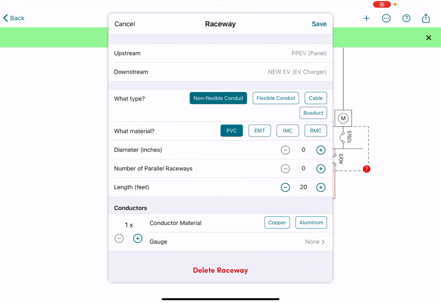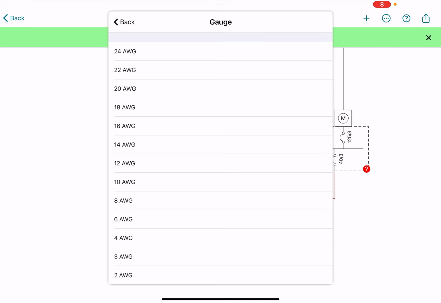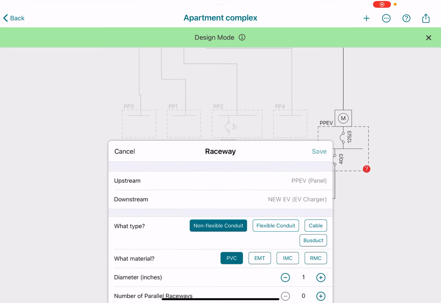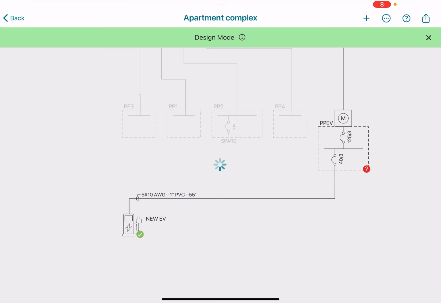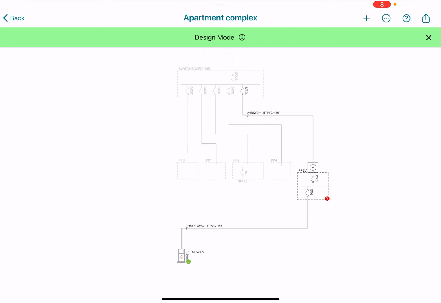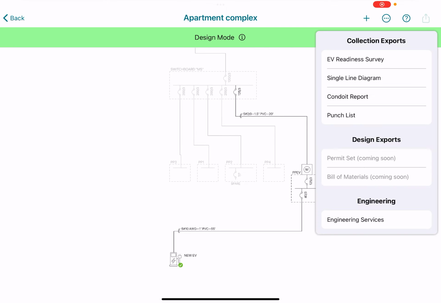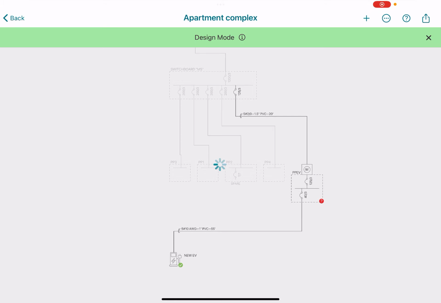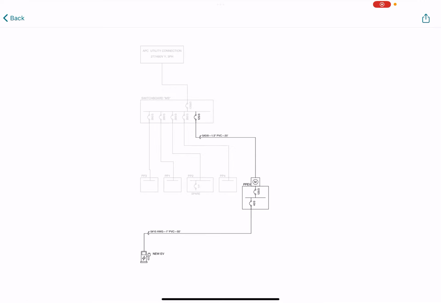Then we'll go out here and say that this is PVC running out to the EV charger. We'll say it's 1-inch PVC. We'll say it's 55 feet long. We've got a few conductors in there, 5 copper. And we'll say for that it's number 10. So it's going to label that for us. And then out here, we've got all this detail, and we can export this to a single line diagram. And we have a really basic EV charger installation ready to go.